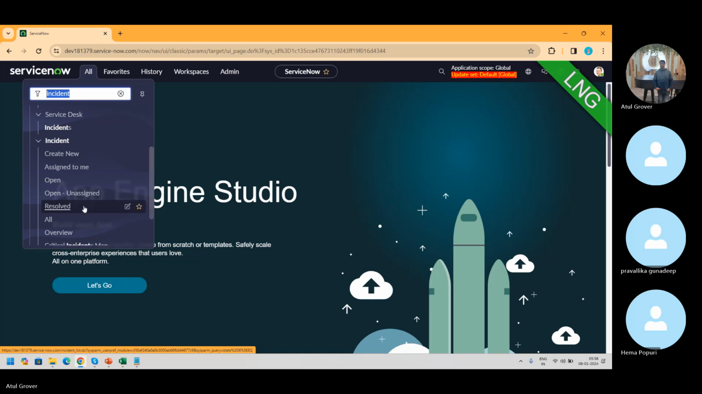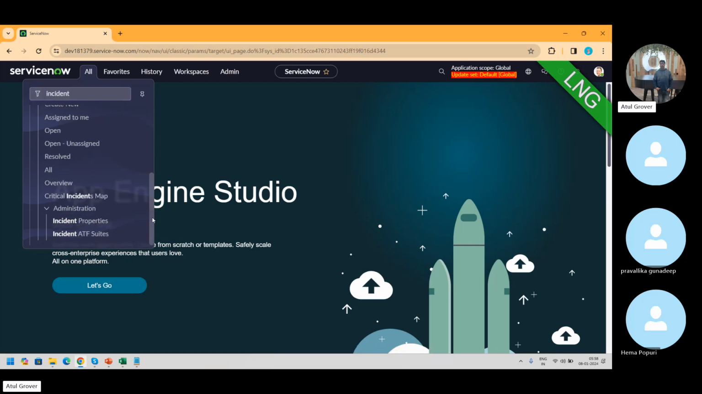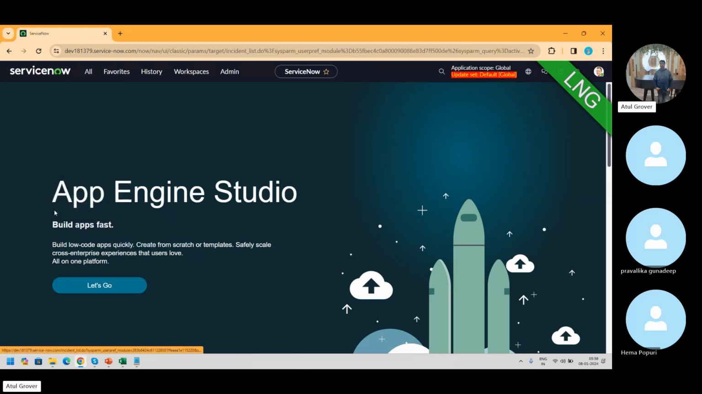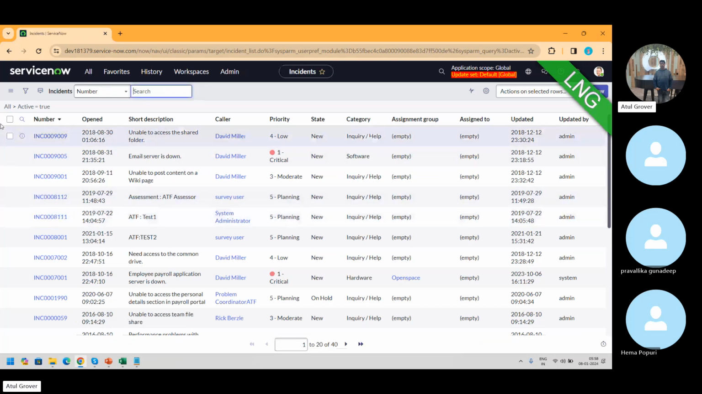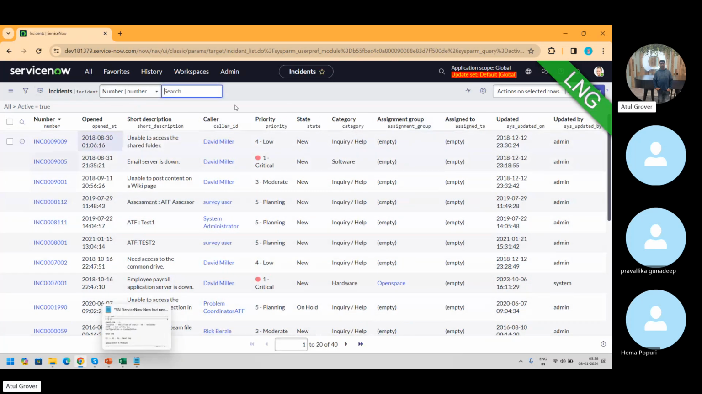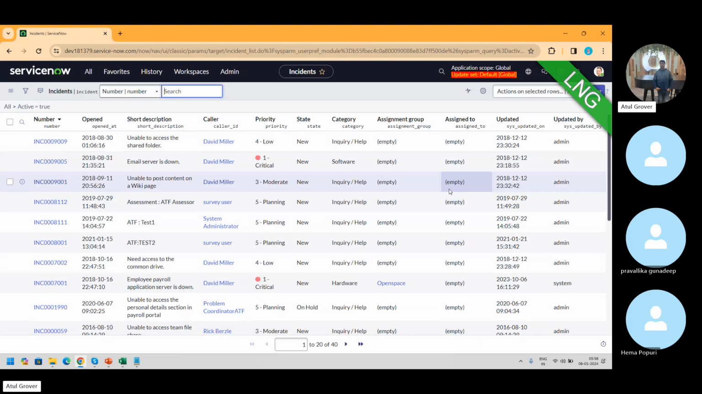Clear now? So these are the applications and modules given by ServiceNow out of the box, OOTB. Start understanding these words now. This is important. I can click on any of the applications, any of the modules, and it will open a window for me. This is called the content frame.